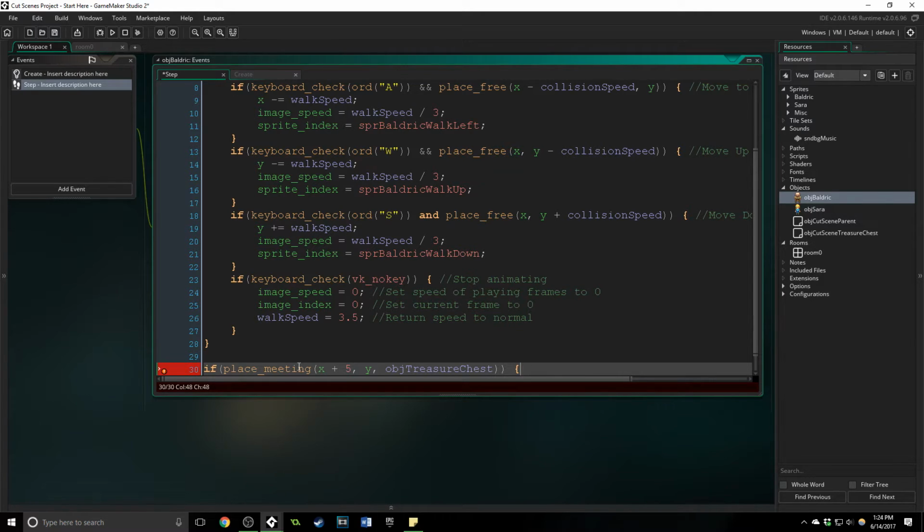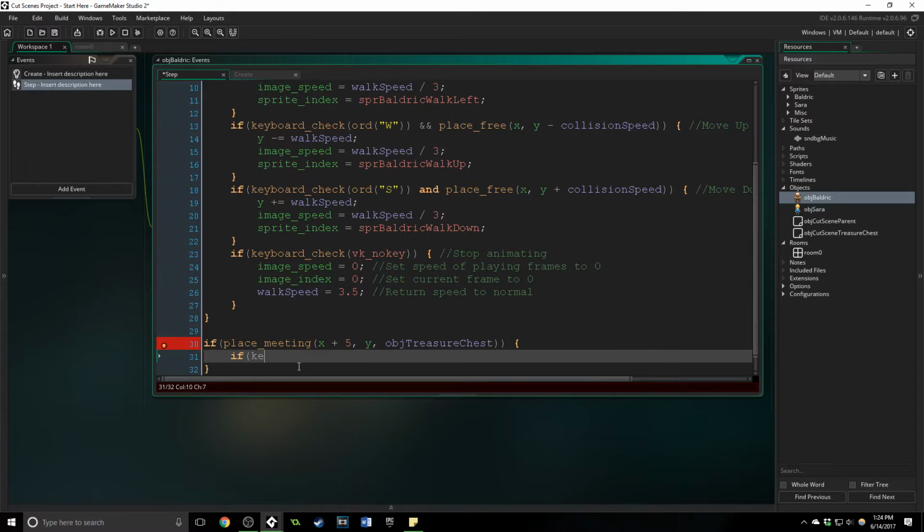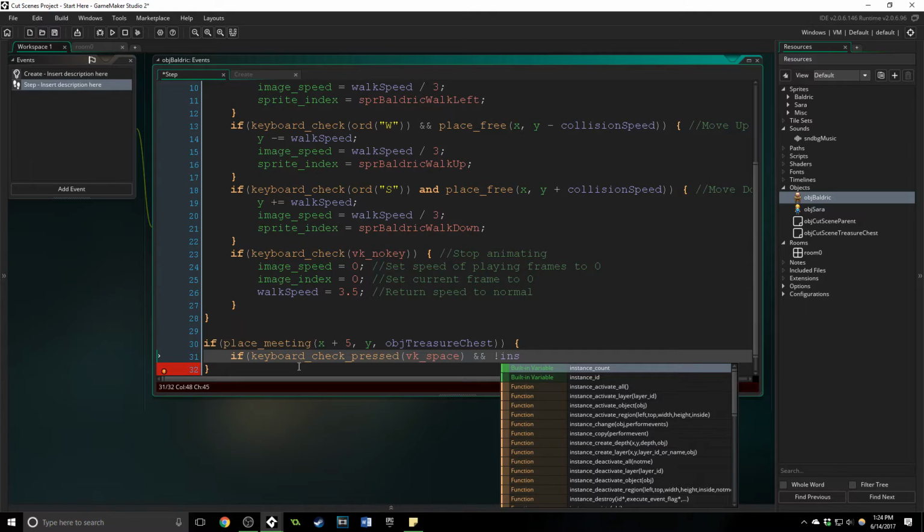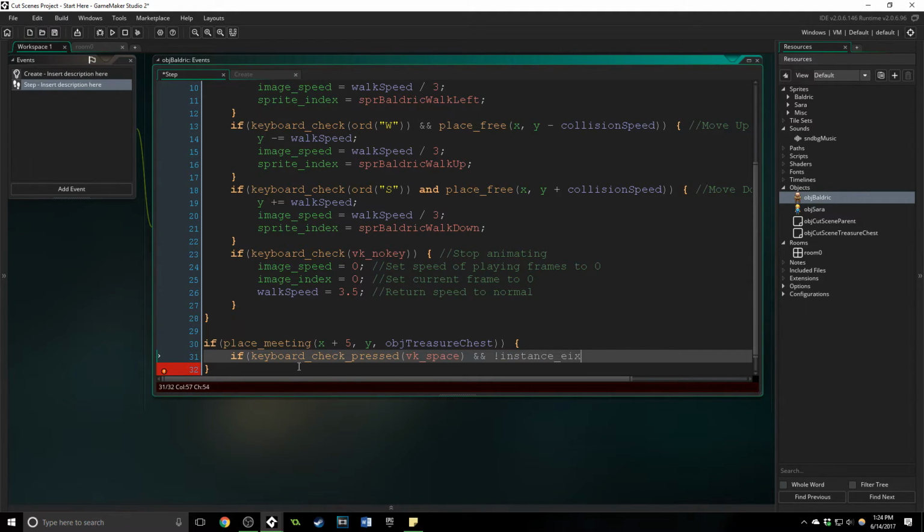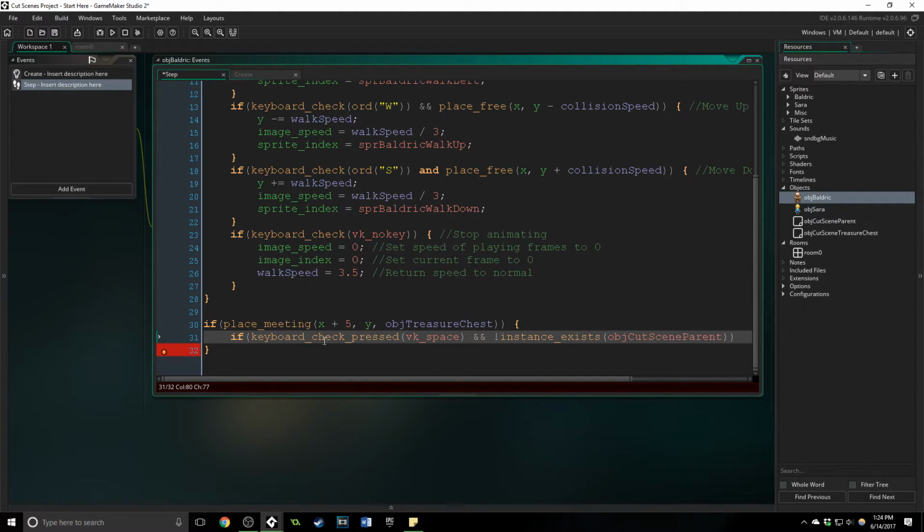So if we're there, then we're going to say if keyboard check pressed vk space and instance doesn't exist already. So we're going to say if instance doesn't exist, which is what the exclamation point at the beginning is for. So instance exists, obj cutscene parent. So the way that I am doing this is that if they're in front of the treasure chest and they press space and there isn't a cutscene running already, like if there's a cutscene running, we obviously don't want anything to happen.